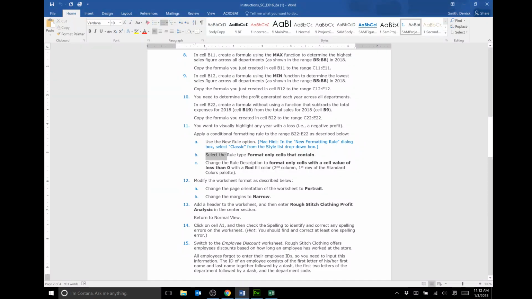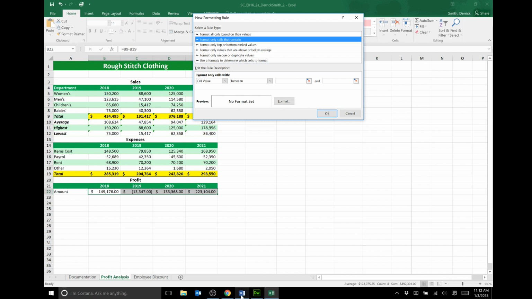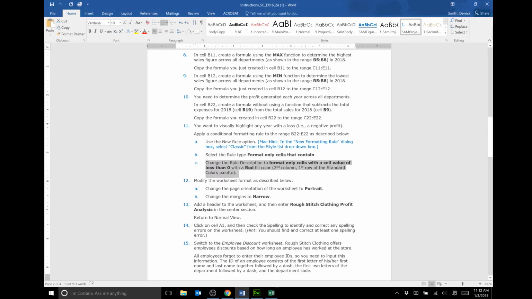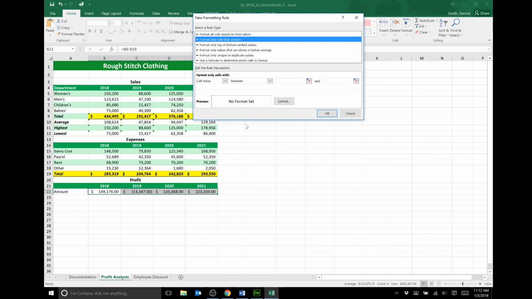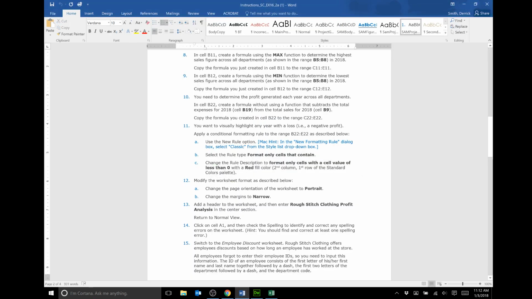It says select the rule type, format only cells that contain. So that is this one right here. And it says change the rule description to format only cells with a cell value of less than 0 with a red fill color. So right here, you leave that cell value. Instead of between, you're going to choose less than, and then type in the number 0. And then the fill color needs to be red right here, as you see right there.